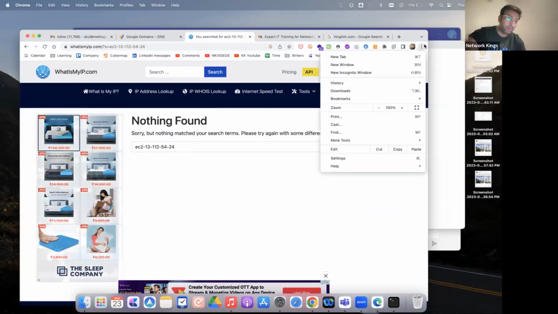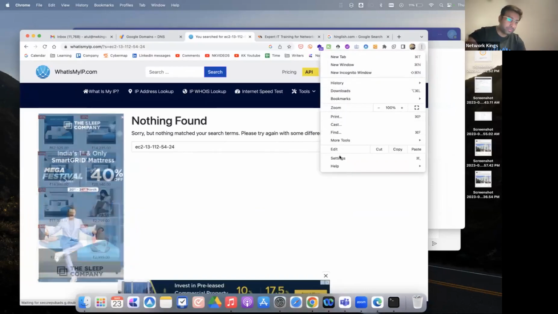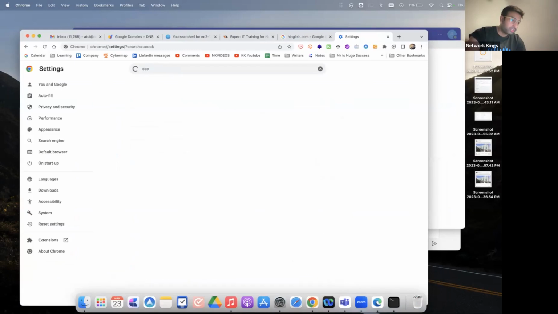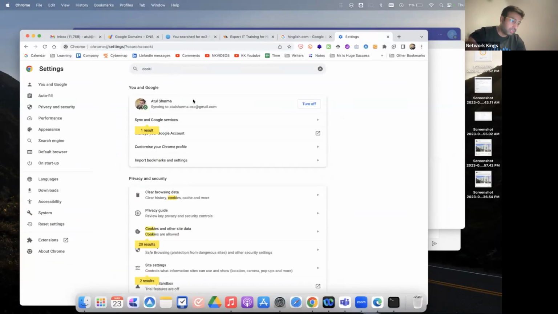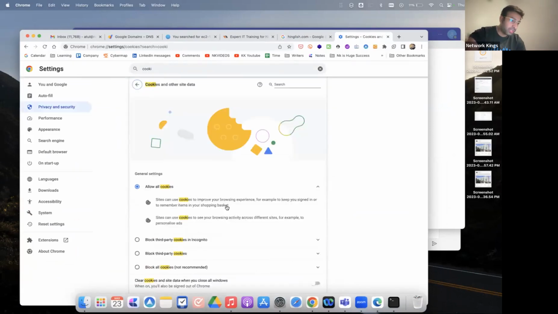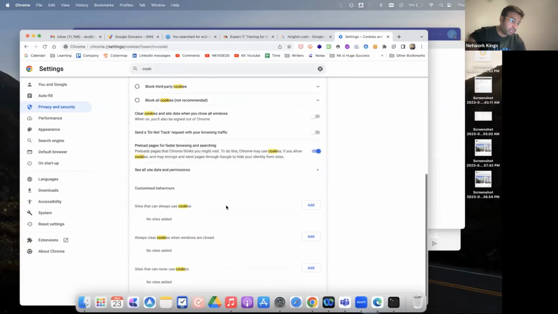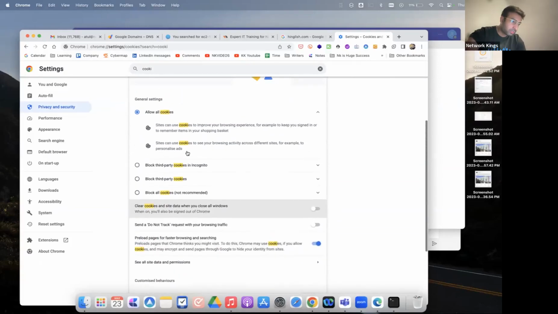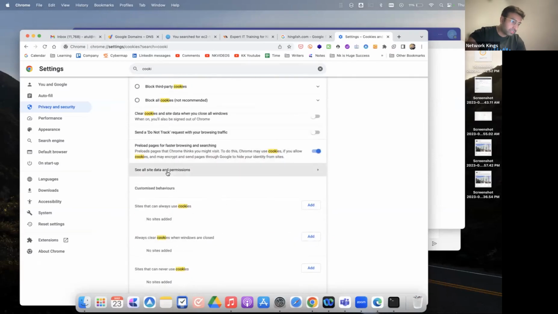Okay, so now you can go to settings. Go to cookies and other data. And now you go to see all data and permissions. And then you go and see.